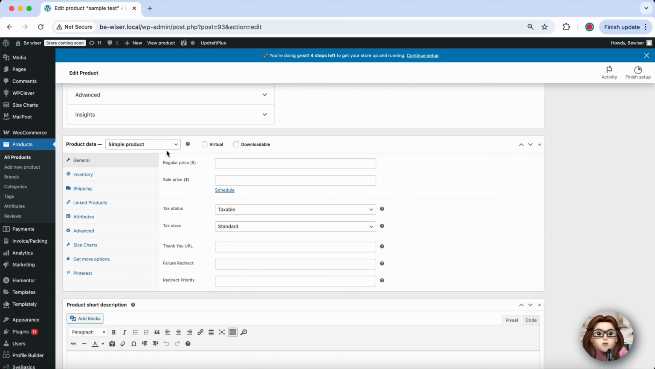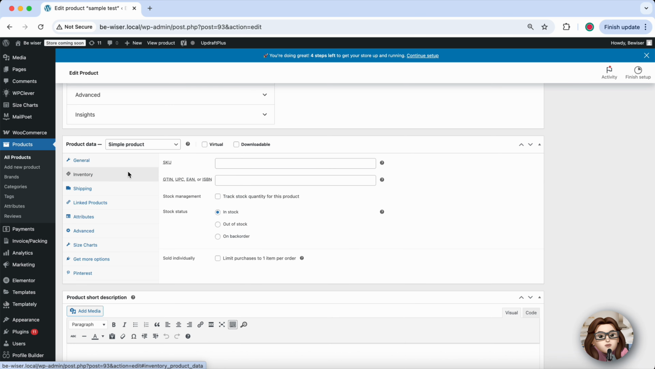Then, enter the number of items you currently have in the stock quantity field. Make sure this number is accurate so WooCommerce can update availability and alert you when stock is low. Finally, click Update to save your changes.